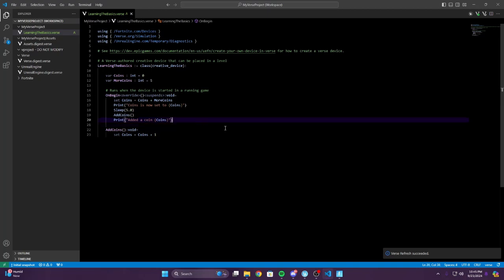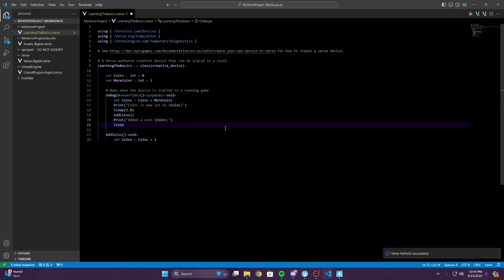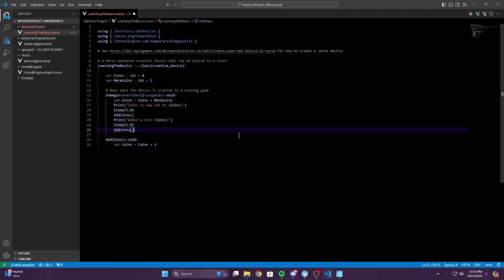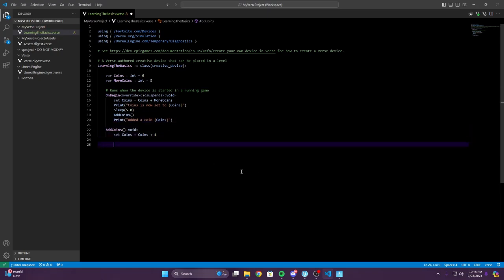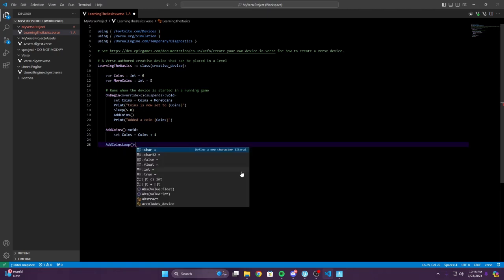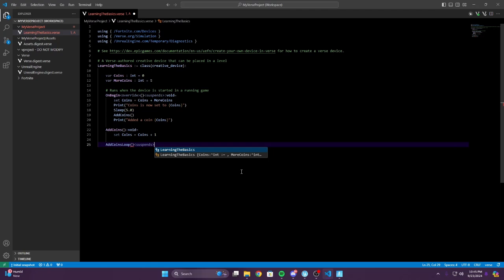And you can run this over and over and over. So like you could do sleep again for another, like, a second, and you can do add coins again. But if you want to add a coin a second, like in a simulator, another thing you can do is make another function for that. So we can add coins loop, and then we'll do the hyphens again, and then a less than sign, and we'll say suspends, and we'll do greater than. So this is telling it that the code is allowed to pause and sleep if it wants to.